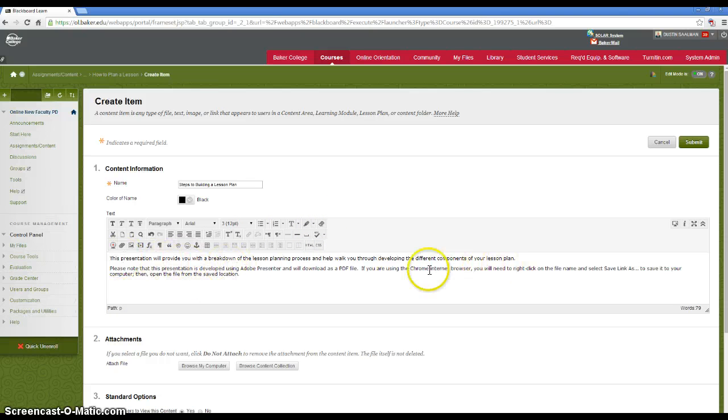And so I have my description here, and the important thing about having a description when it comes to the Adobe Presenter files is that if they're using a browser such as Chrome, they can't just click on it and open it like in Internet Explorer or Mozilla. They have to actually download it instead. So that's why I want to provide the description, because depending on what browser you use, you may have to follow different directions.